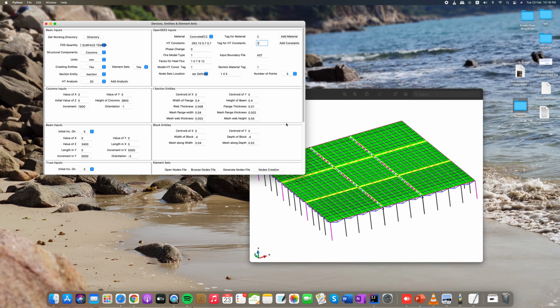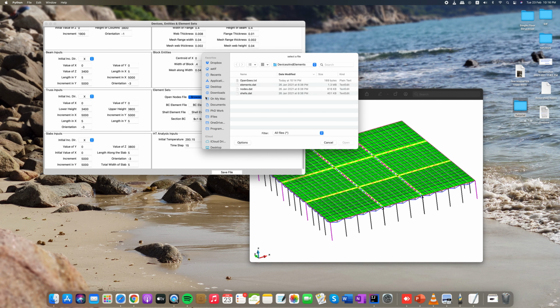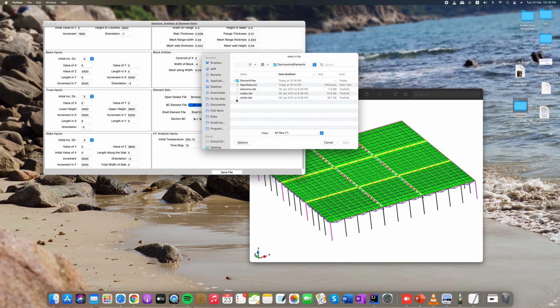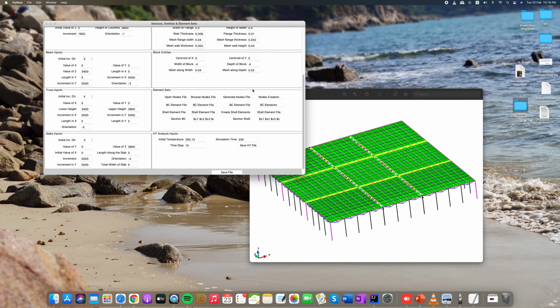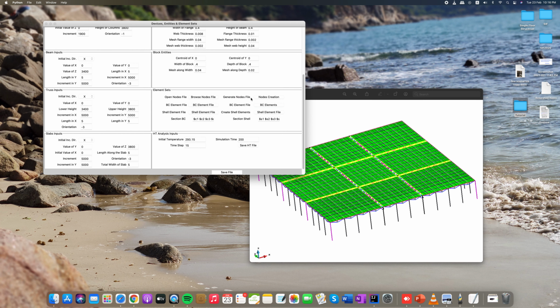After choosing this, I will browse my nodes file. From here I will choose my nodes file for the structural elements, and then I will create the nodes. It will create some dictionary. I will talk about what it's doing when I talk about the source code. Then I will take the elements file. This is my beam column element, then shell elements. I create these files and shell elements.